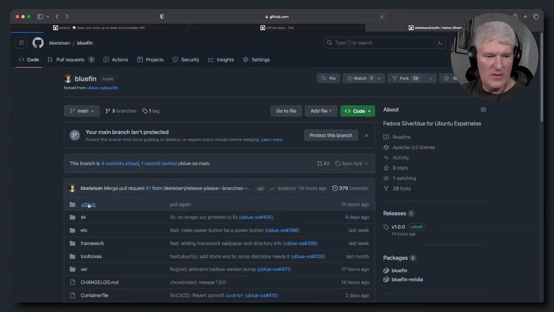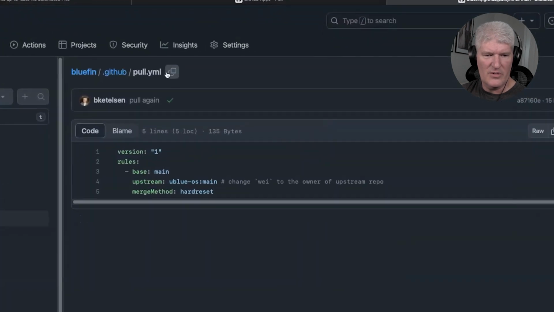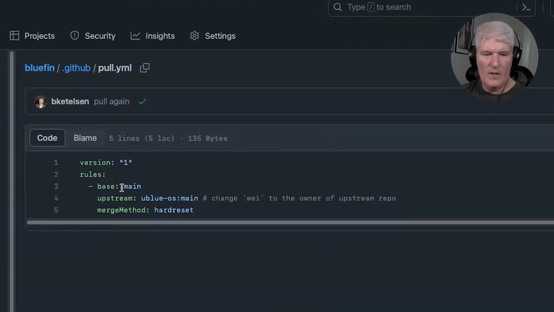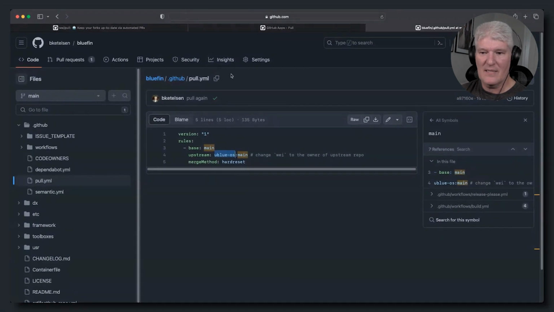Inside the repository, there's one file called pull.yaml. So it lives under .github pull.yaml. I told it the base branch is main, and the upstream is at the ublue-os org. And the merge method is hard reset. There's a couple different options for merge methods, but this is going to be the simplest, most painless option for just getting upstream requests.